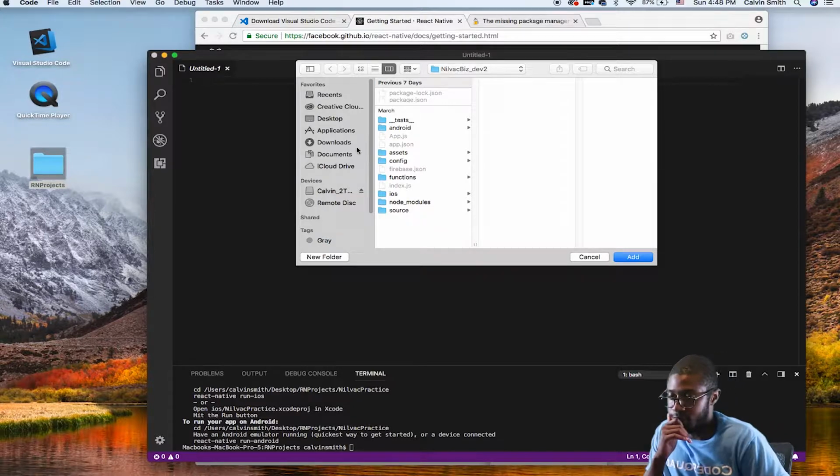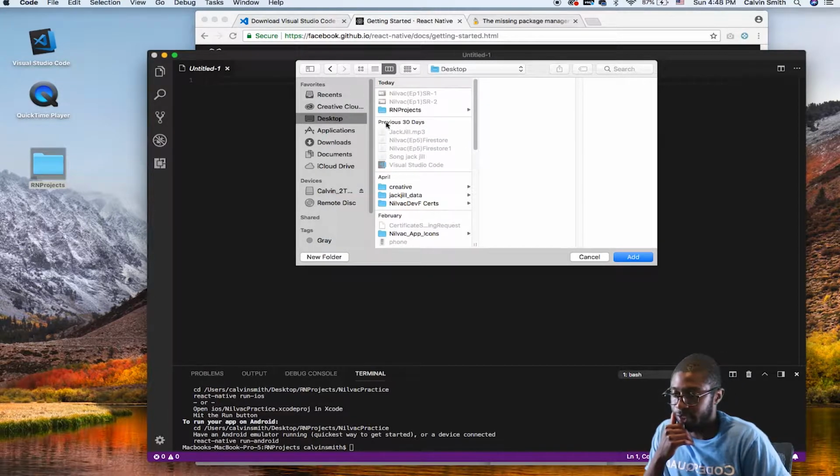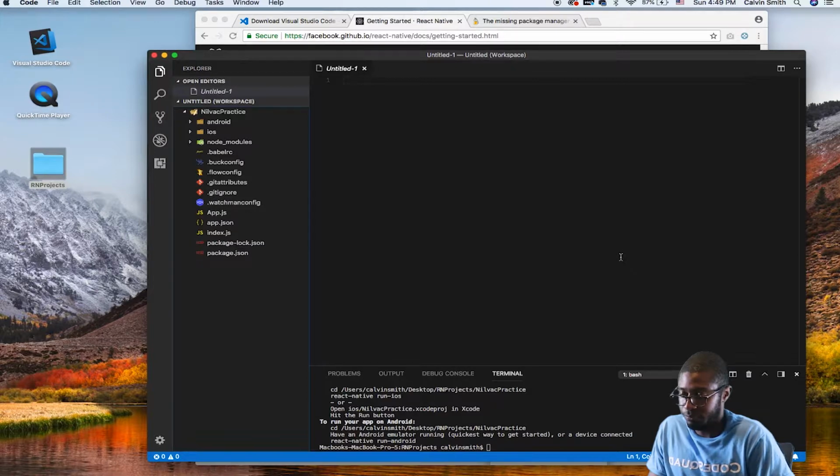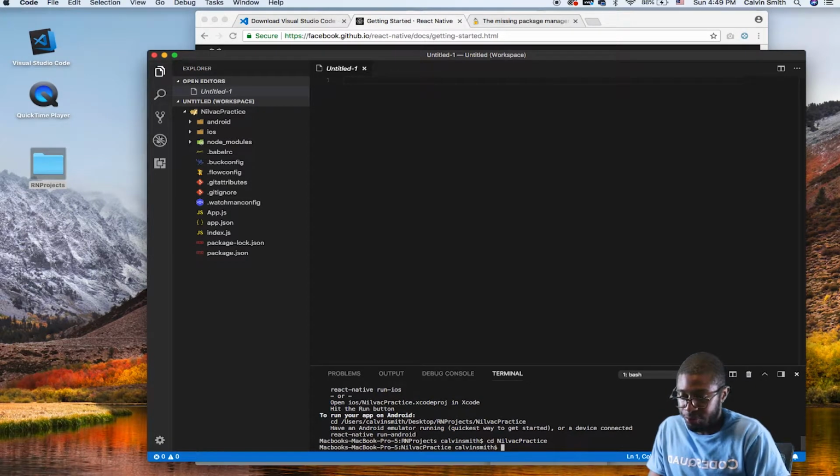That would be on our desktop, React Native projects, and nilvac practice. Let's add that folder. So now let's cd into nilvac. We're going to run this command, cd, change directory into the nilvac practice folder we just created. So now we're in that folder.